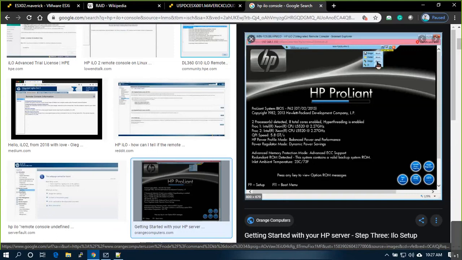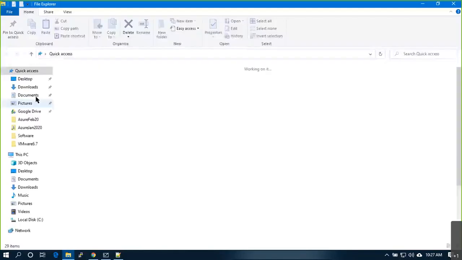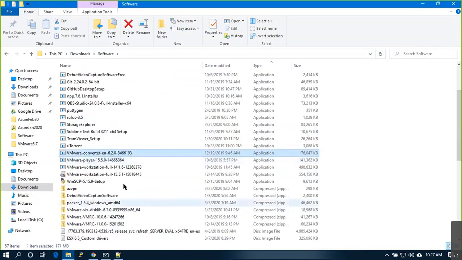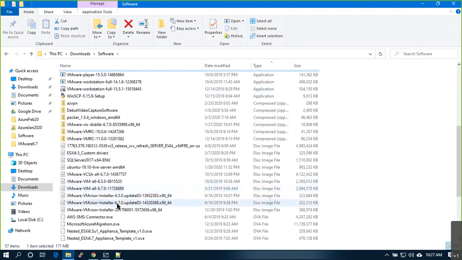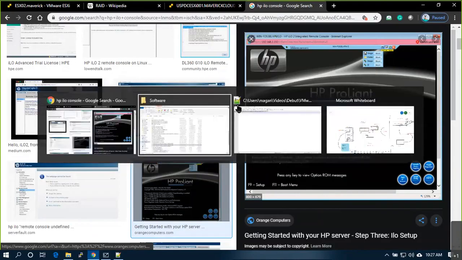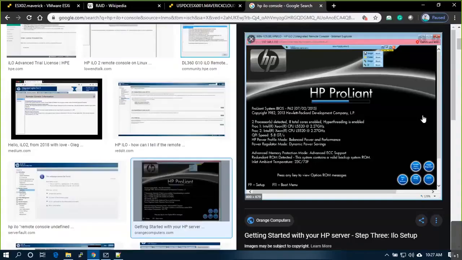Select from, if you have an image in your local, let's say for example I have an image here in my downloads, software, VMware, this is the image. So you'll select this and browse. It will ask you to mount the file. So you will mount this file. It will mount as a virtual disk to this physical server. Press F11 and you will select the CD. It will automatically boot the ESXi.